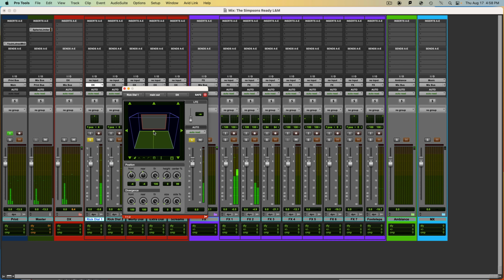Now, all students doing immersive audio for the first time really want to play with the height channels and get things above their heads. So use the height knob, turn it up. Now it'll come out above your head to the left and to the right.